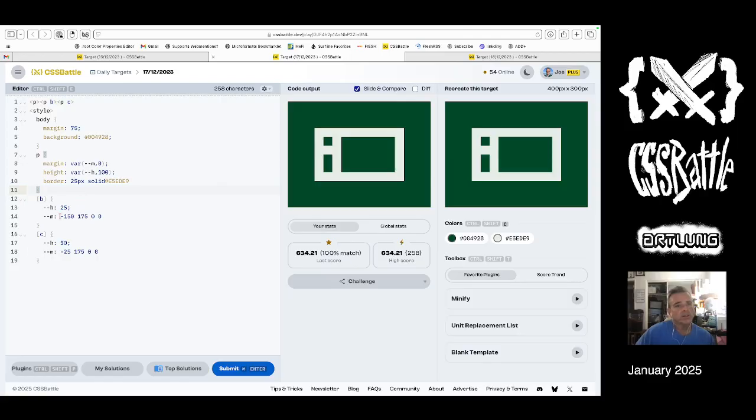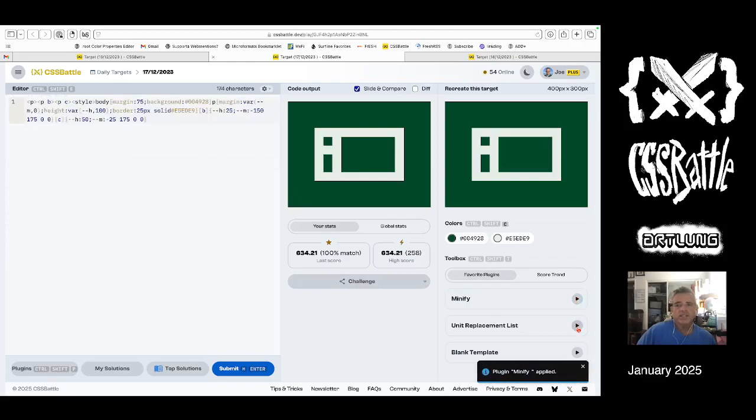We do the margin is margin left. Margin left is that, and then 150, 75. Yeah, this is bad. These are all bad ideas. We're just gonna minify and get out, because that's a fine solution.